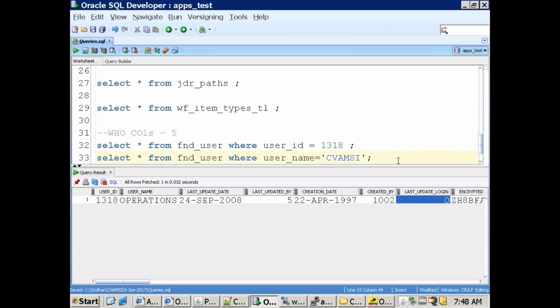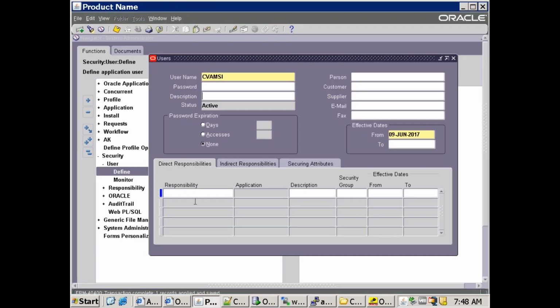Okay. Clear. Now, as of now I have not assigned any responsibility to this user. Let us say I will assign 2 responsibilities: application developer and system administrator. So this is how a user can get access. This is where they control it.